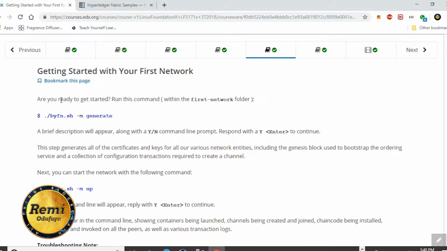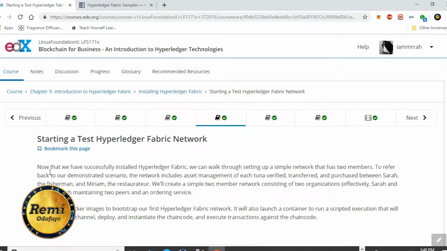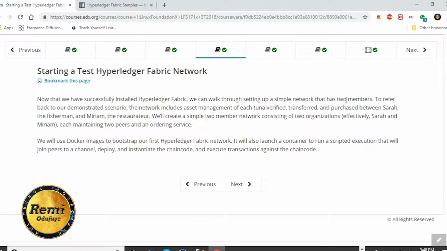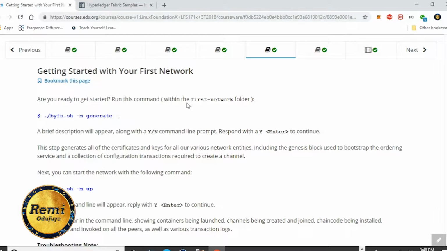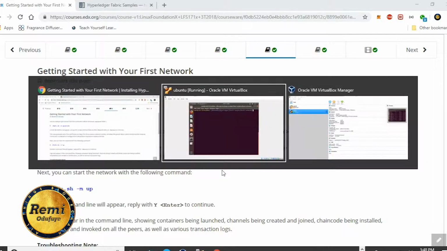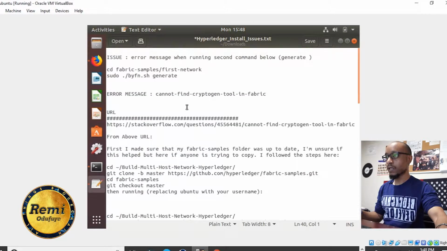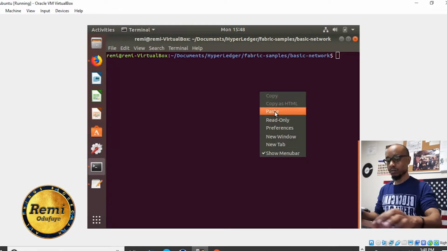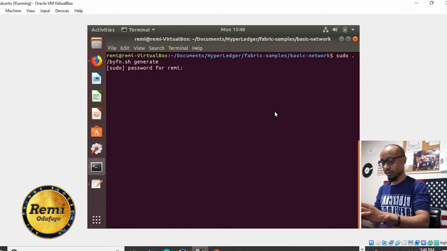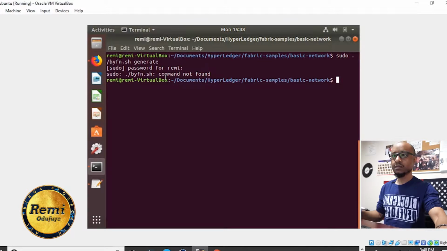So are you ready to get started? Run this command. So where do I run this command? Now that you set up, you go through set up a simple network with two members. So let's do this. Run this command within the first network folder. It says to generate something. Sudo should run this. Fingers crossed. This is the moment of truth. Password. Oh, it says command not found.